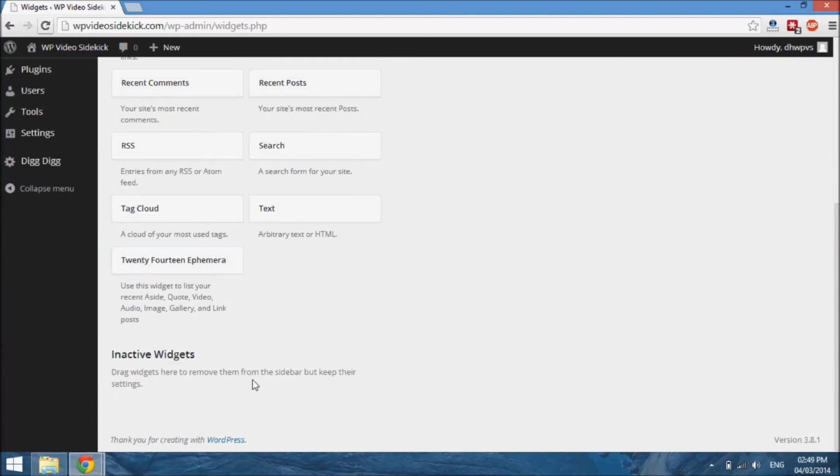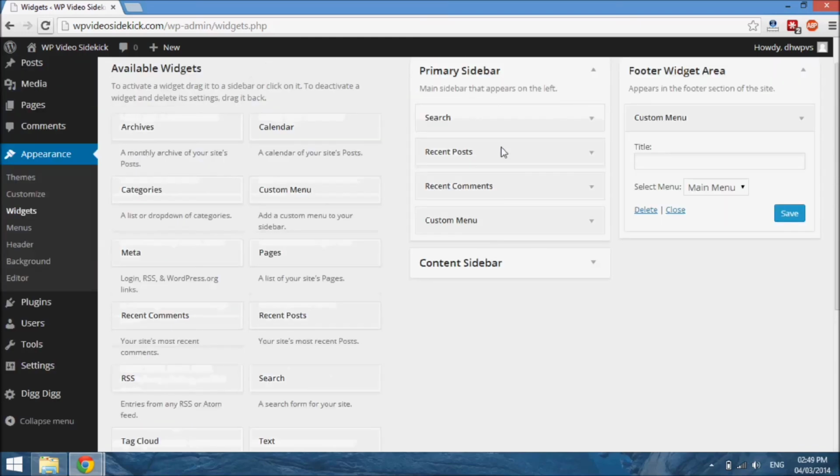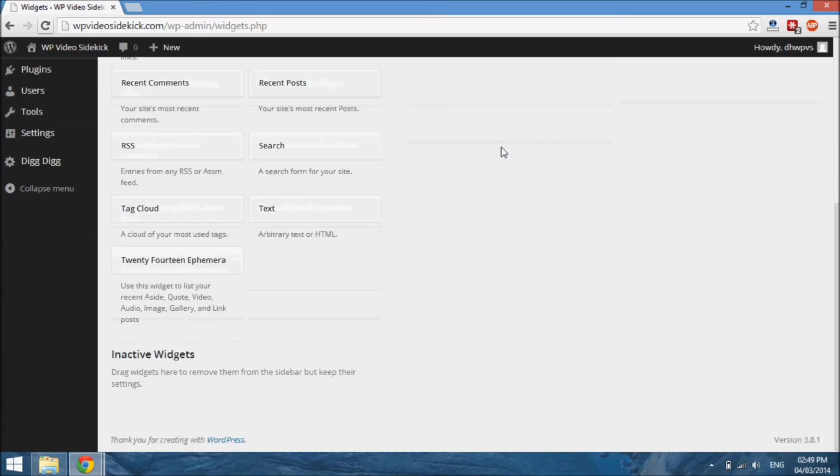And at the very bottom you'll see an area that says inactive widgets. Now widgets will appear here if you put them there for one. So for example, if you have a particular widget that you have configured and you don't want to use it, you can place it in your inactive widget, but you don't necessarily want to delete it because you may want to use it in the future. So you can put it under inactive widgets.